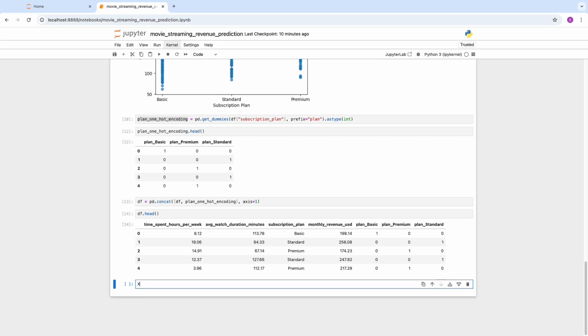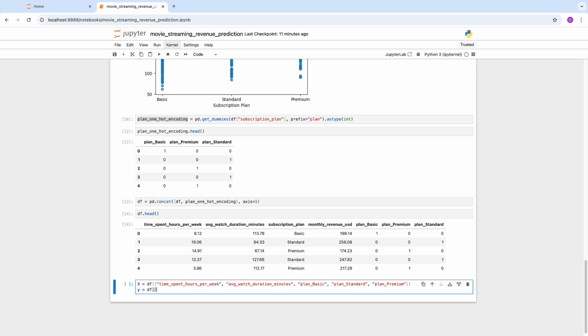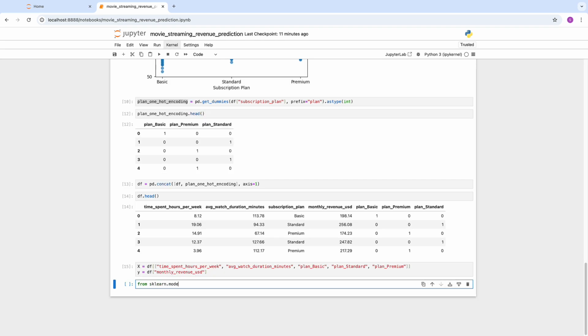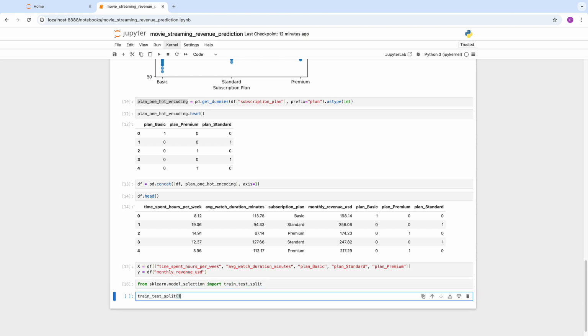We'll start by splitting the data into training and test sets. Here I'm creating X, which contains our features: hours spent per week, average watch duration, and 3 one-hot encoded columns. And y is our target variable, which is monthly revenue in dollars. Next, I'm using train_test_split from Scikit-Learn to split the data into train and test sets. I'm keeping 80% for training and 20% for testing, setting the random state as 42 to ensure we get the same split each time we run this code.